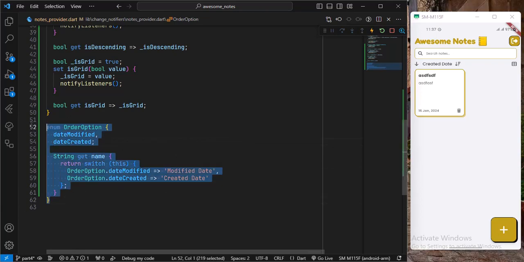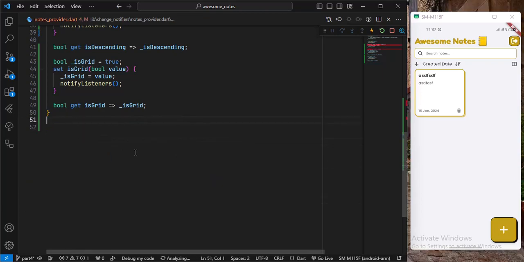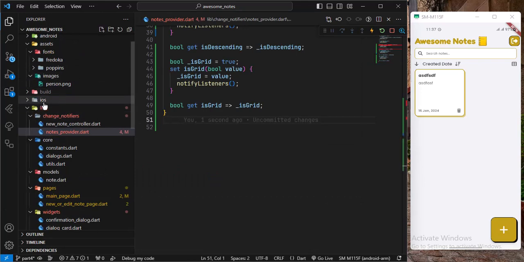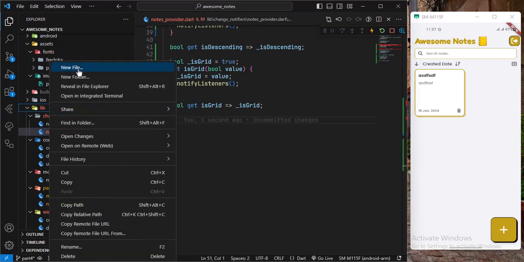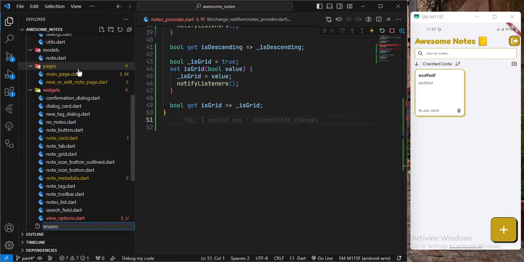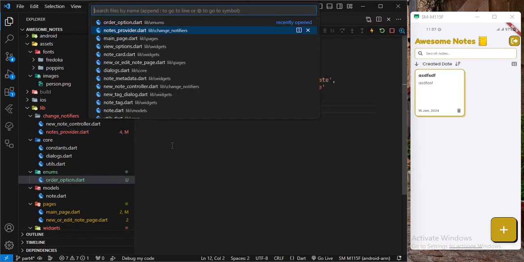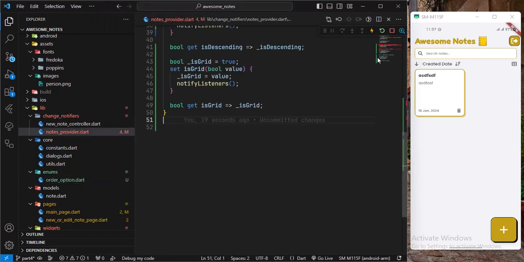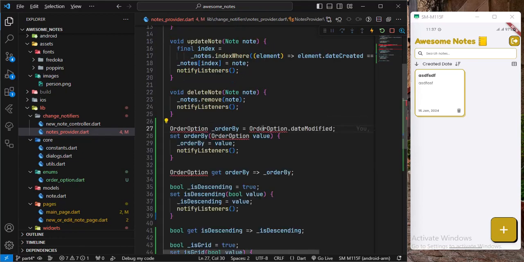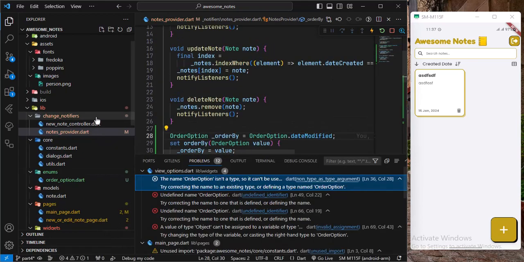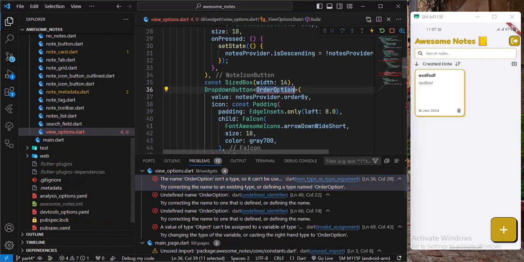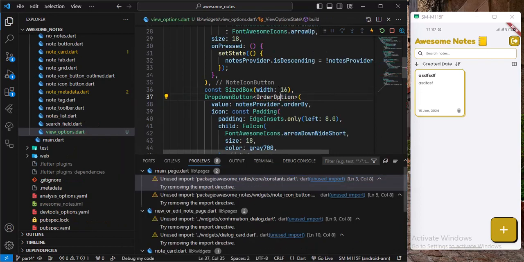And now I want to move this order option to a new file and create a new folder even, and I will say enums, and inside that folder I want to create a file called order_option.dart and just paste that, and then I'll go to the notes provider and then import this file. And also we have to go here and import it in here too.